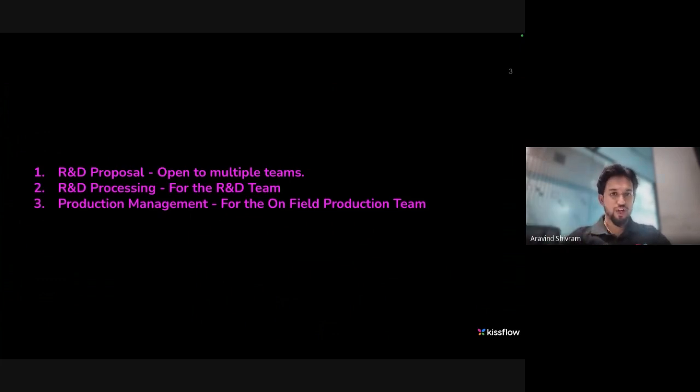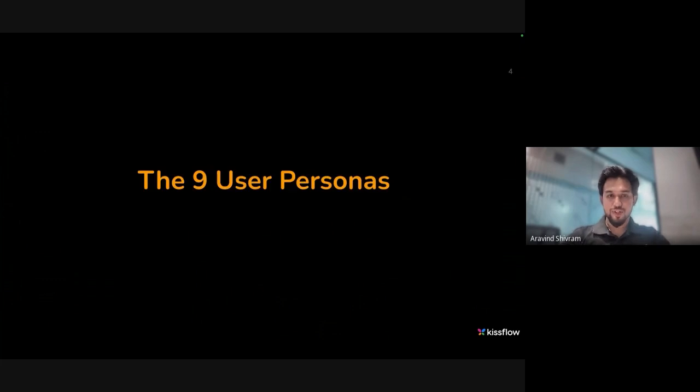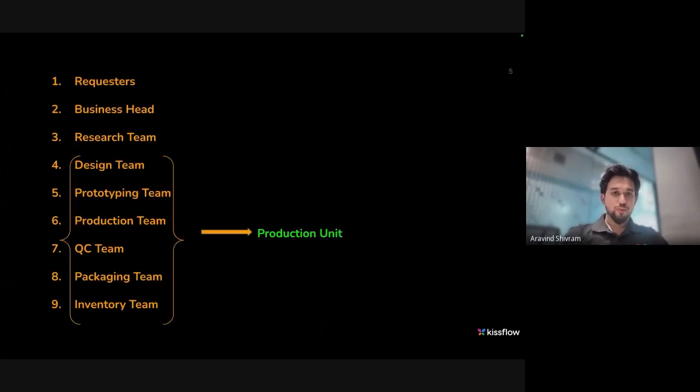The proposal is for everyone who can initiate or submit their proposal to the R&D team. The R&D processing is specific to the R&D team to evaluate the request and take it to the next step. And production management is specifically for the production team to take care of the activities right from the designing till the inventory write-off.